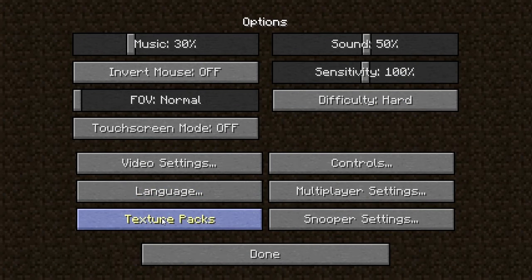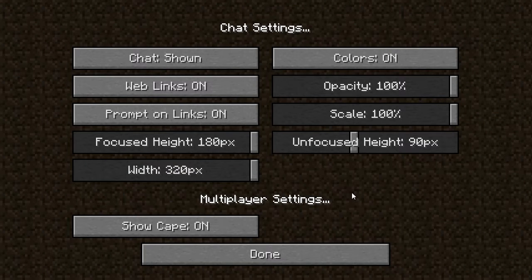Okay. The other thing here is the multiplayer settings. So if we click this, this is for all your multiplayer settings. Now this isn't necessarily controlling multiplayer servers, this is actually your settings. So you can turn on and off the chat, so it only shows commands executed, or you can hide it or show it. You can make it so the colors in the chat are on or off. You can change its opacity, I can't say that word. So basically how translucent or transparent it is.